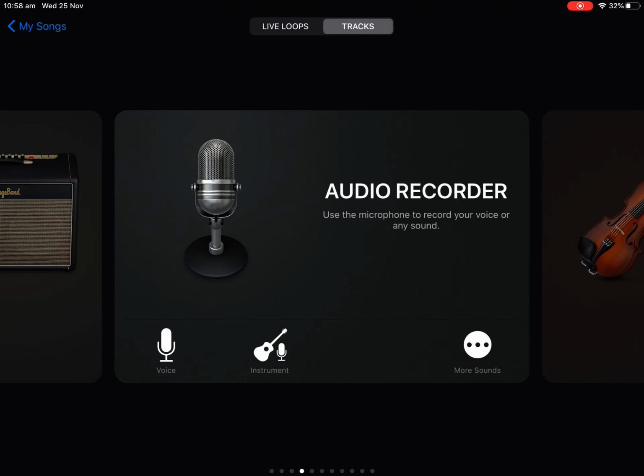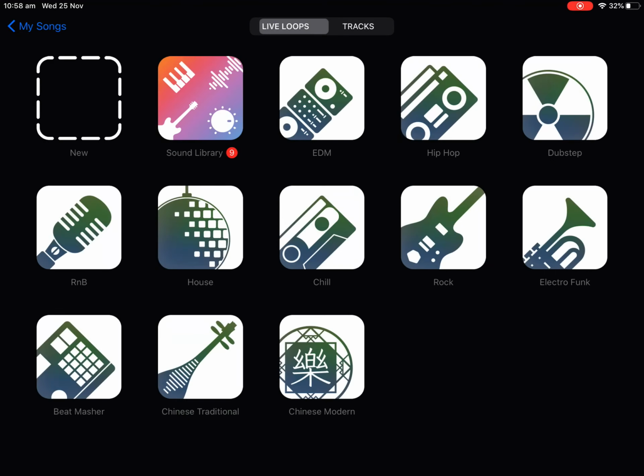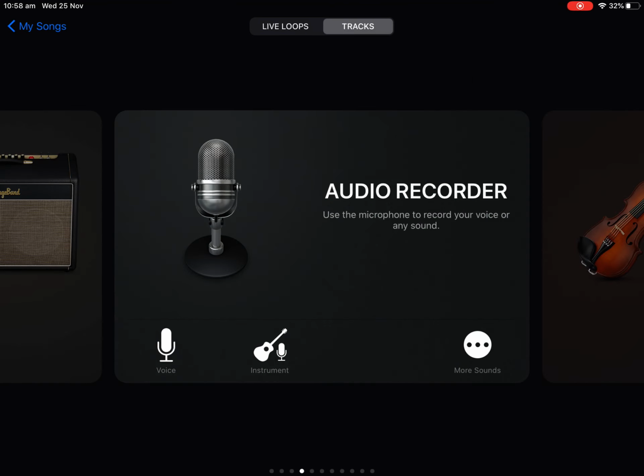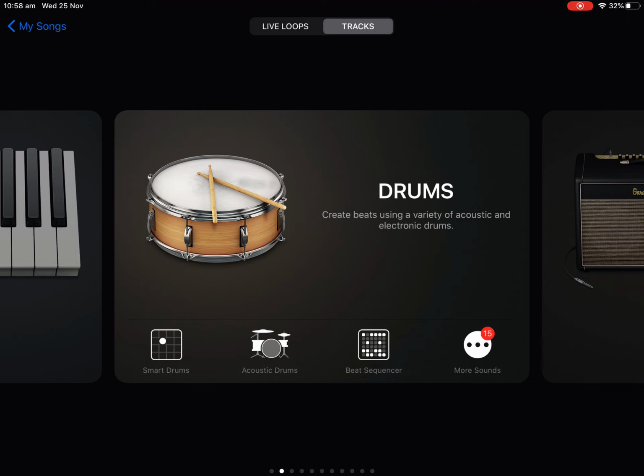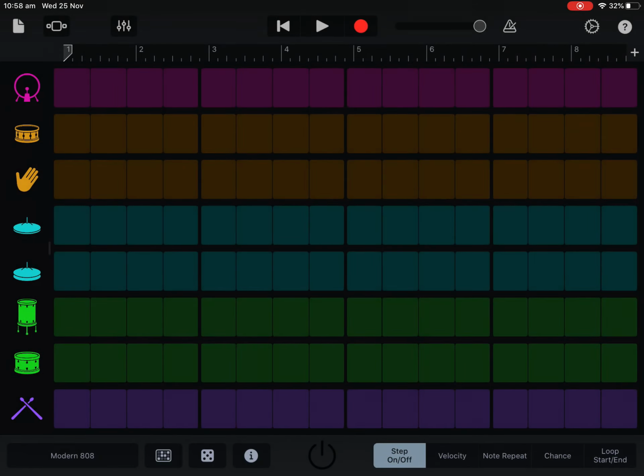Today we're using tracks, so make sure it looks like this. If it looks like this, you're in live loops. All you need to do is switch back to tracks. We're creating a drum beat, so find the one that says drums. Down the bottom it says smart drums, acoustic drums, beat sequencer, and more sounds. Click on beat sequencer, and it will look like this, a nice and colourful grid.